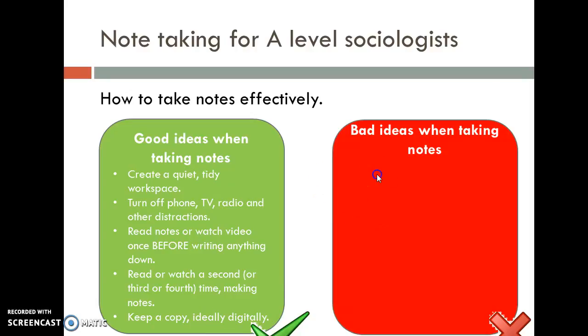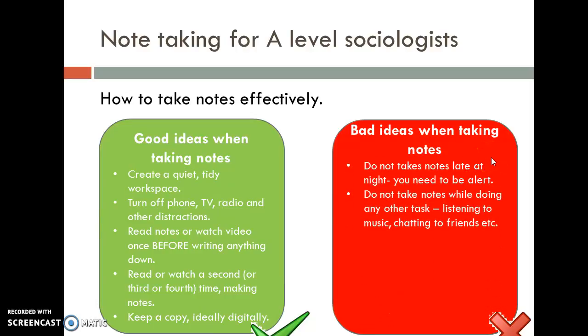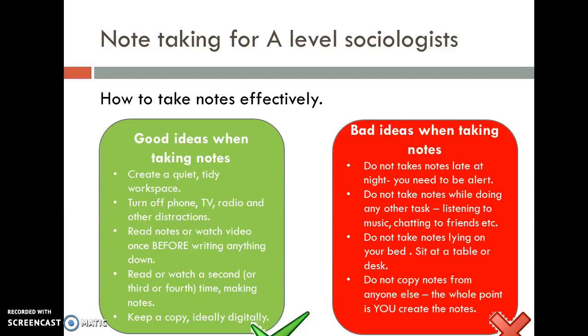Bad ideas, these are the kind of things you want to try and avoid. Don't do it late at night. Try to make sure you are alert when you're doing it. Don't do it whilst doing something else. I know some of you will say, oh, but I work much better with the radio on.